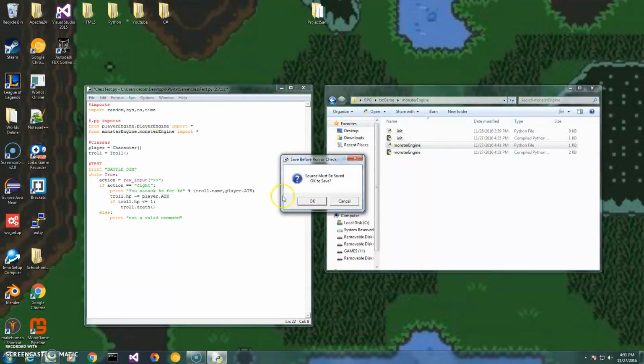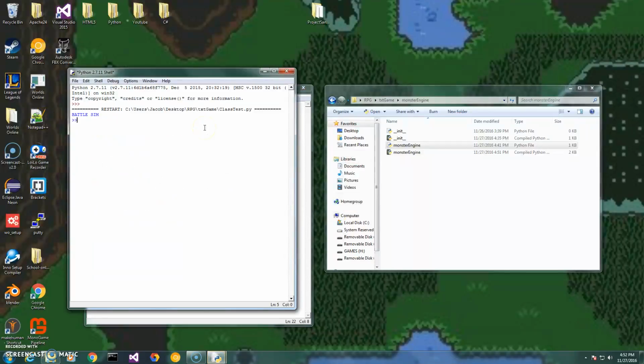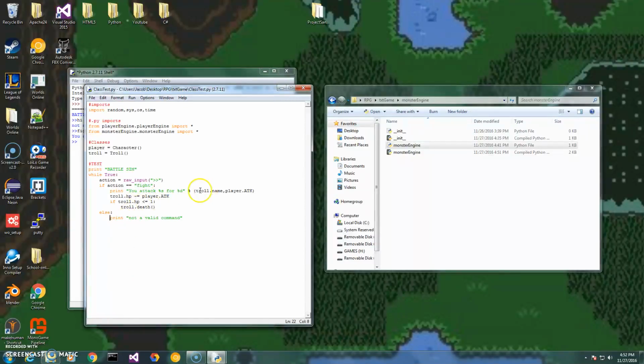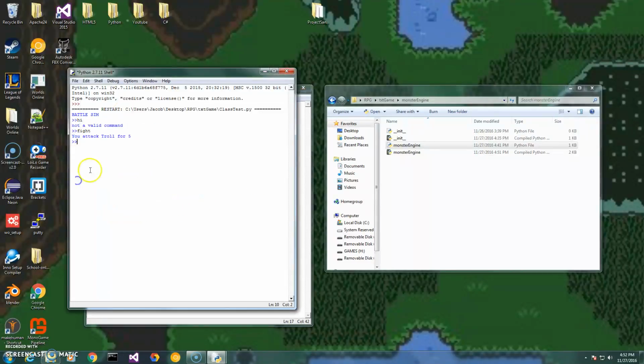And now we are going to run that again. If I say hi again, it'll say not a valid command and give me the prompt to do something again. If we say fight, you attack troll for 5 damage. I should add damage to there. Okay, so save that. Coming back to here, you attack troll for 5 damage. Fight.